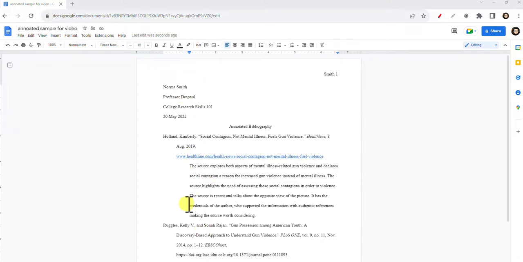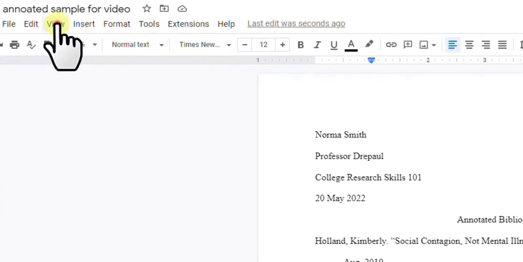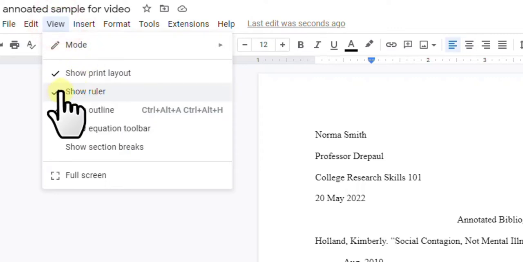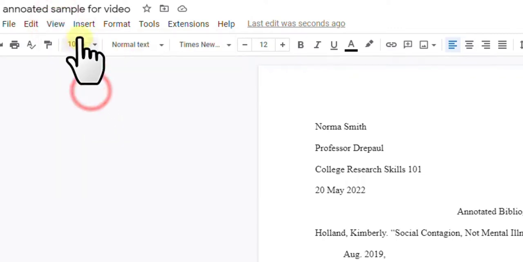So I just want to mention that the ruler tool is very handy when it comes to aligning the different aspects in the citation. If you're not sure where to activate that, you can click on that view menu and just make sure that you check the option for show ruler.